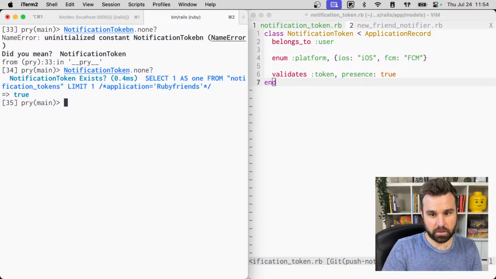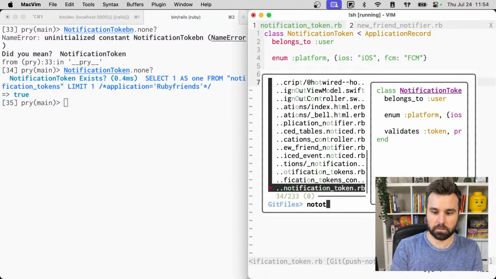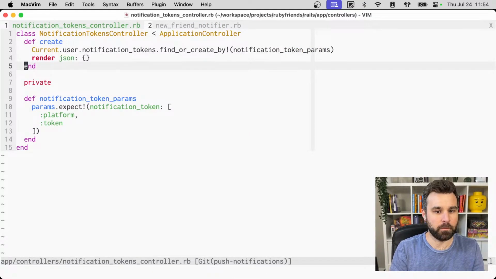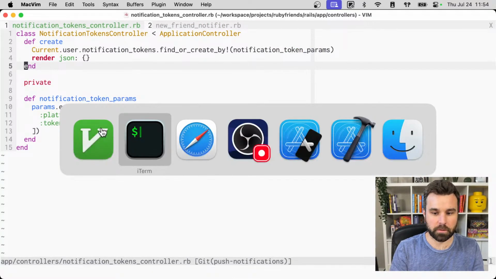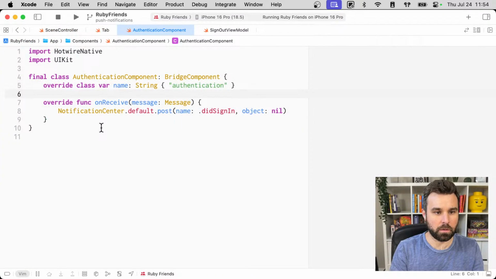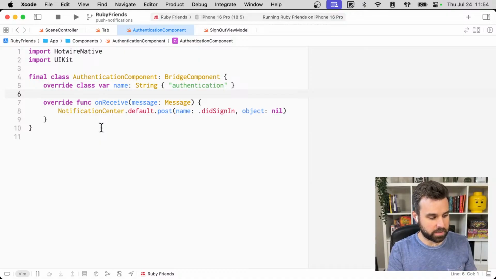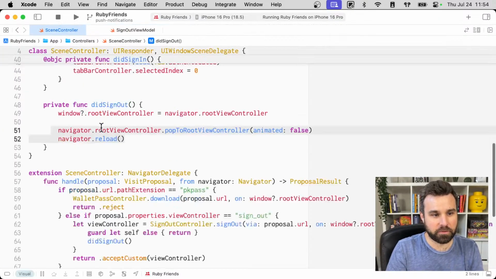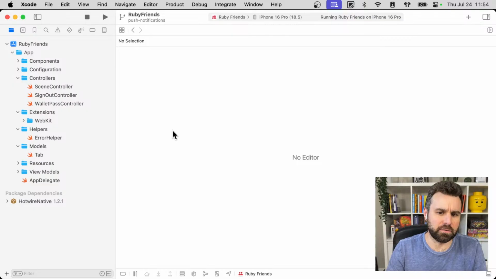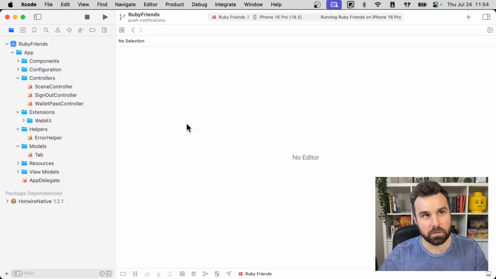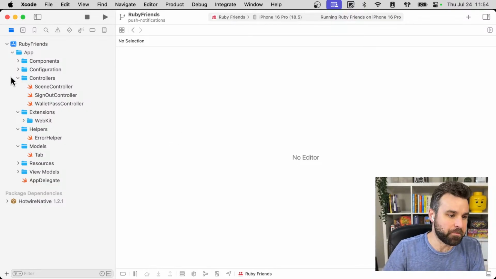Okay, so we have the record. We need the route. We have the route. We need the iOS app to do the thing. So what we're going to do here is have a bridge component that says ask for permission. We're going to have a view model that posts the token to our server, and then something that handles when it comes back. But what I want to build first is this view model. I guess we're building inside out, which is usually build outside in, but it's fun.